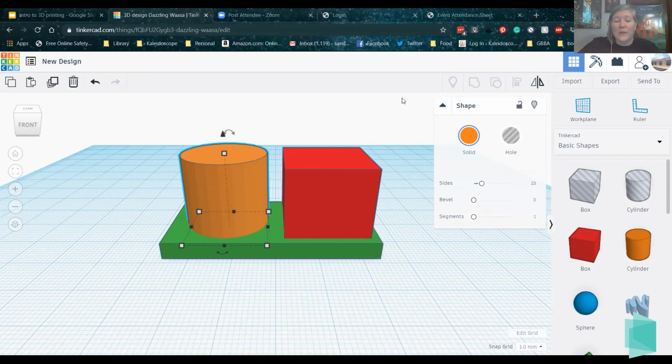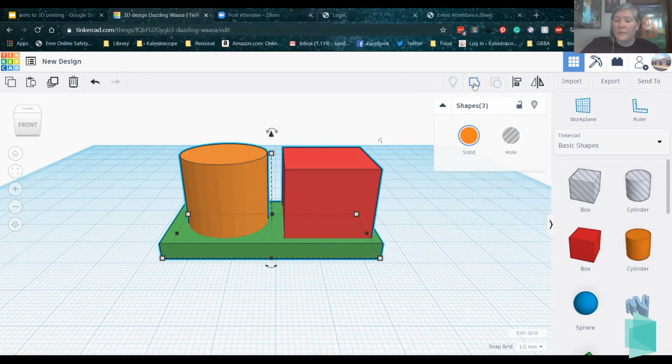I'm going to stop sharing my screen, and if you have any questions, you can unmute yourself and ask. If you want to share your screen, if you're having a little bit of trouble, we can do that. Oh, and I forgot. I'm sorry. I completely forgot the most important thing. I apologize. I'm going to group these.